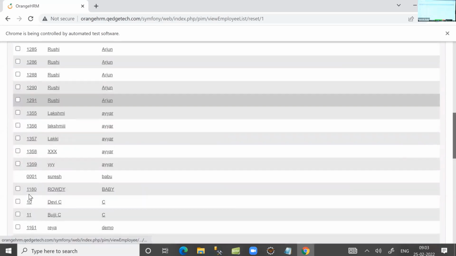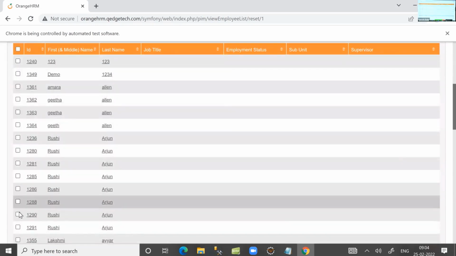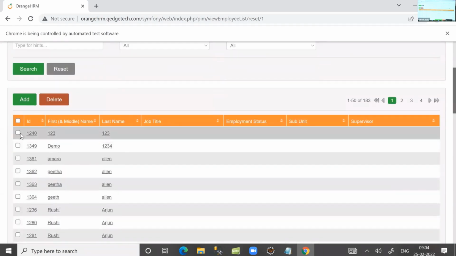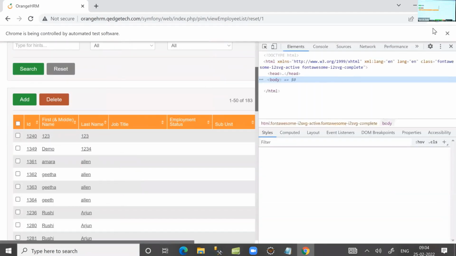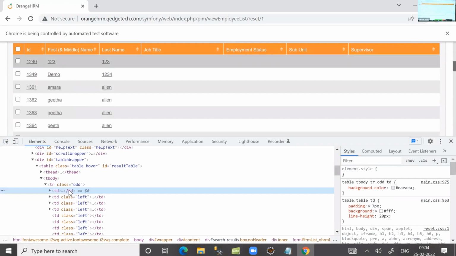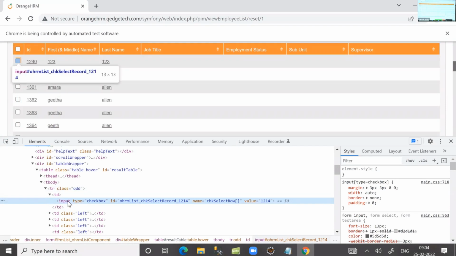I want to select all of these checkboxes and click the delete button. That is the coding requirement. I am spying the properties of this element. It is an input element. The type property value is checkbox. There is an ID property here. What is the ID property? OHRM list underscore check select record underscore 1214. Maybe that is the employee number or something. 1214.